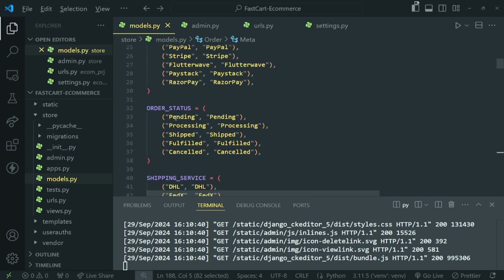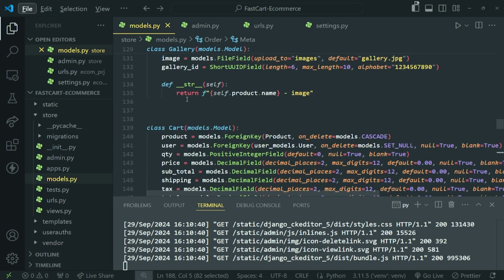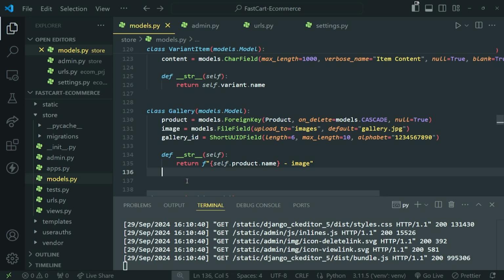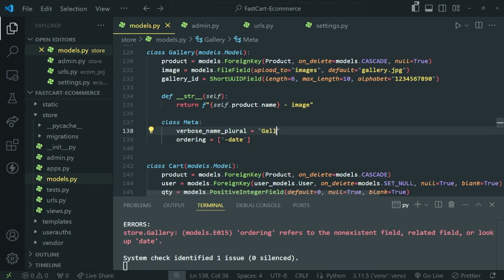So remember the gallery model. Look for that. Gallery model was somewhere here. Make sure to add in the verbose name plural. Then over here, add galleries or just gallery. I think I prefer gallery. Very good. So then allow this to rerun.